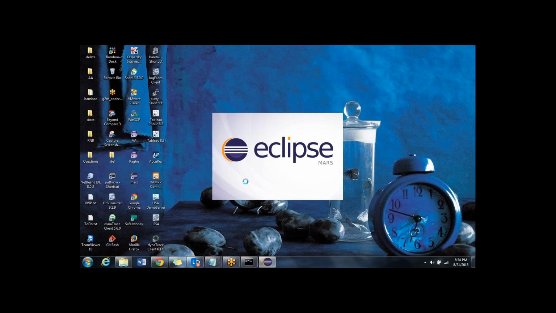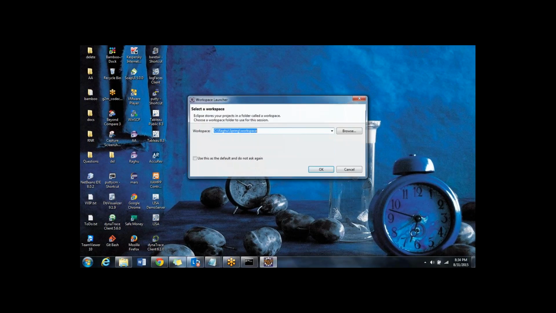Eclipse is considered an IDE, an integrated development environment. This is a tool where I can write all my programs and store them. The first thing it asks for is something called a workspace. The workspace is nothing but a physical location where you want to store all your work.